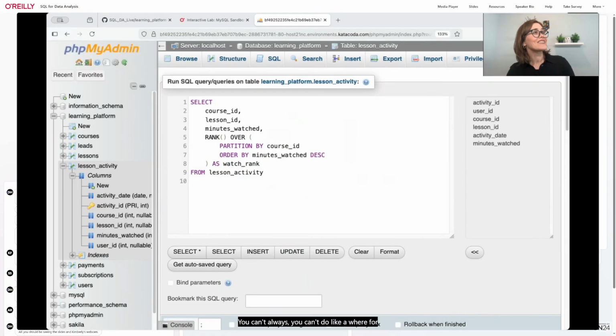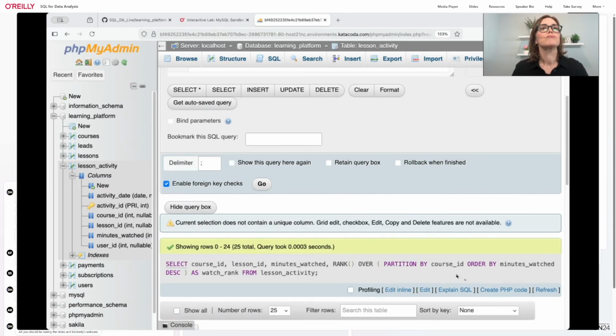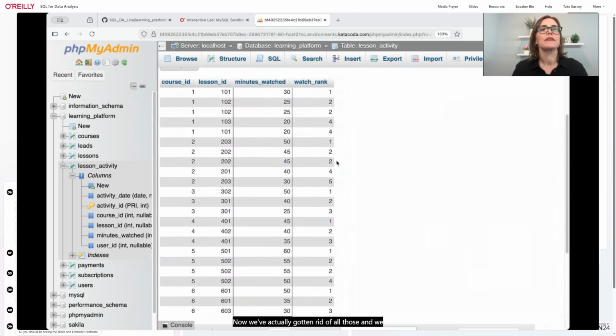You can't do a WHERE for the window function. You would have to do that separately with a CTE, but you can filter the individual columns themselves. So WHERE minutes watched IS NOT NULL. Now we've actually gotten rid of all of those, and we won't see them in the ranking.